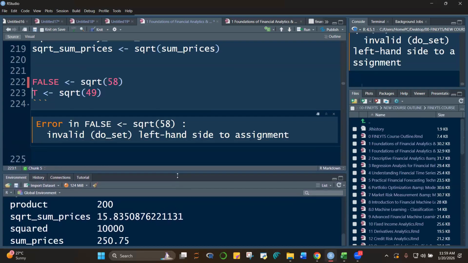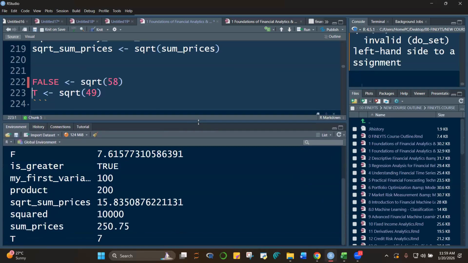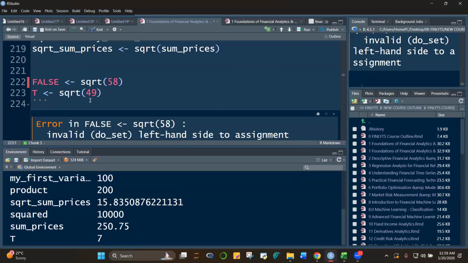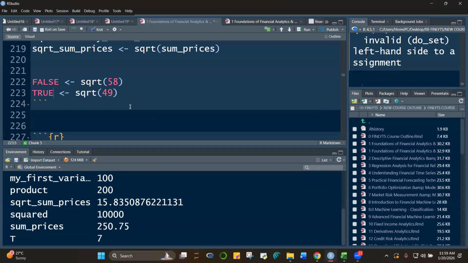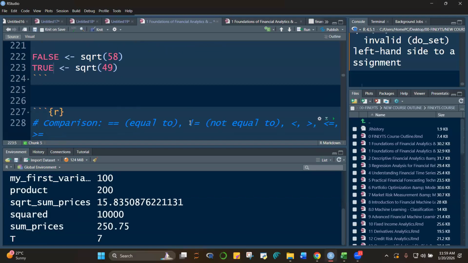If it's just T or F, it's allowed. T can also stand for true, but it's not limited to true, no? But the word itself, true or false, cannot be used to represent any other number. But T or F can be, okay? It seems R changed that. Before, it wasn't allowed.